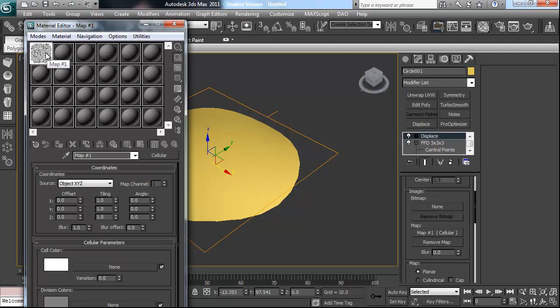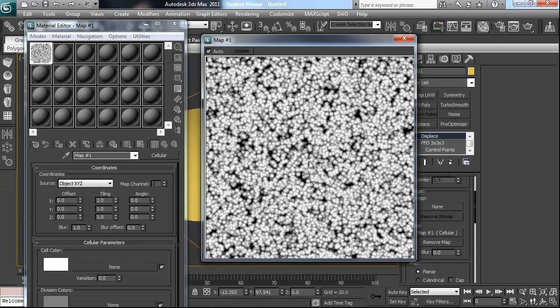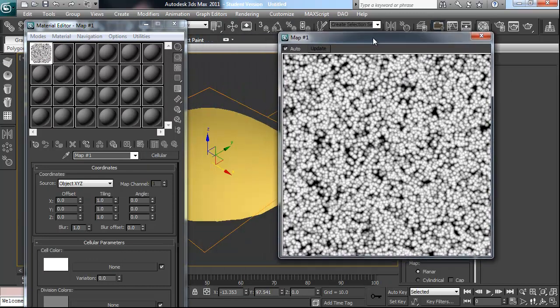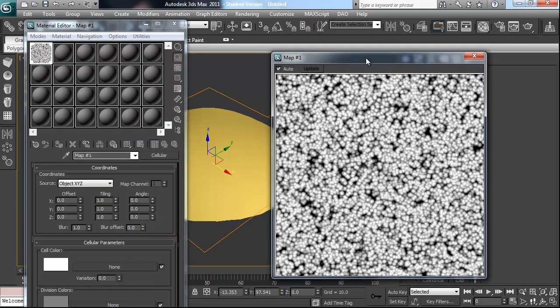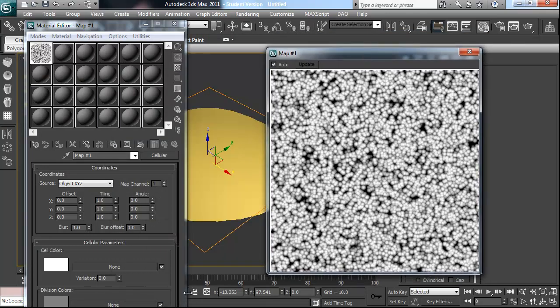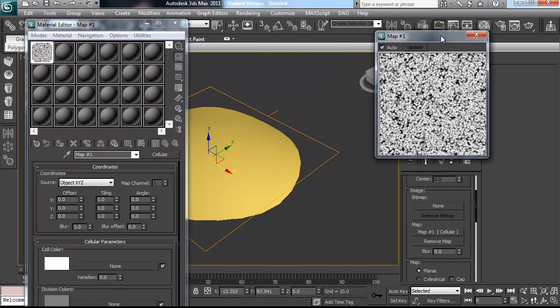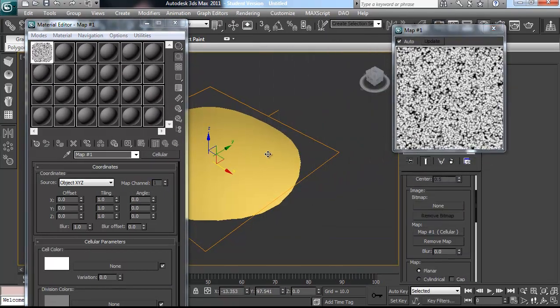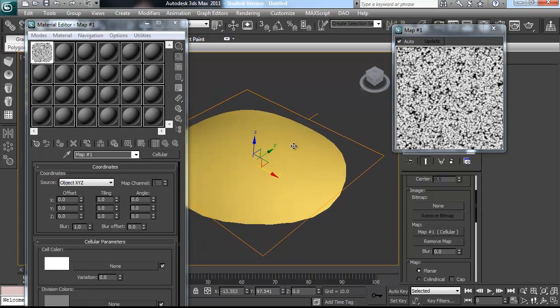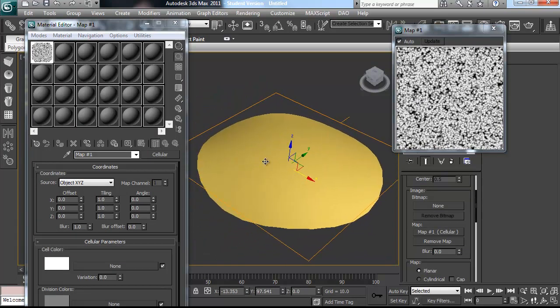To see what I'm doing, I'm just going to double click on the map, and that'll bring up a little preview of it, and you can see what cellular looks like, which is cool. What I'm going to do is reduce the strength, and unfortunately this is going to get very crowded very quickly. Perhaps I should have recorded this at a high resolution and just scaled it down, but never mind. You can see what's happening here.